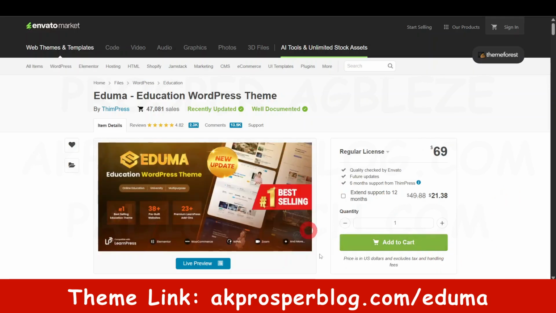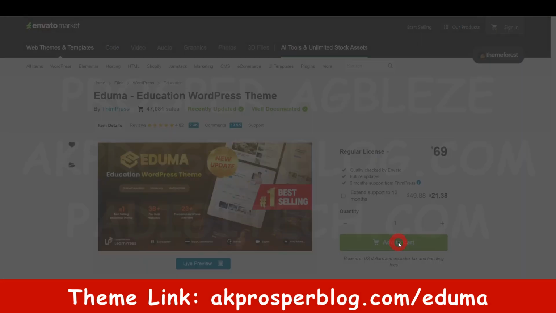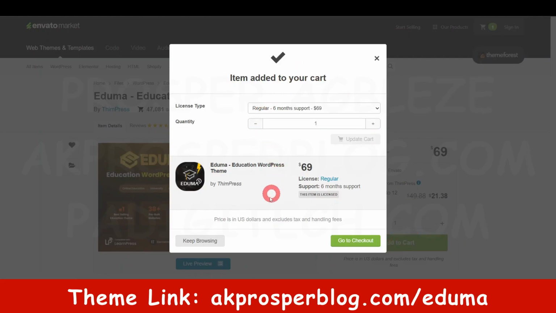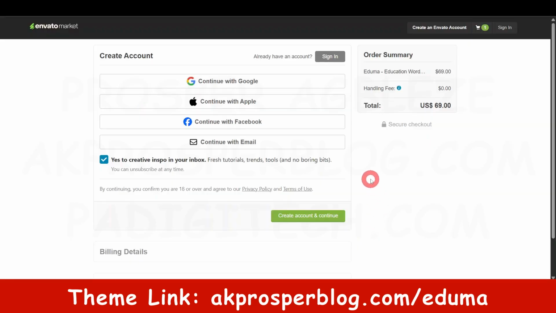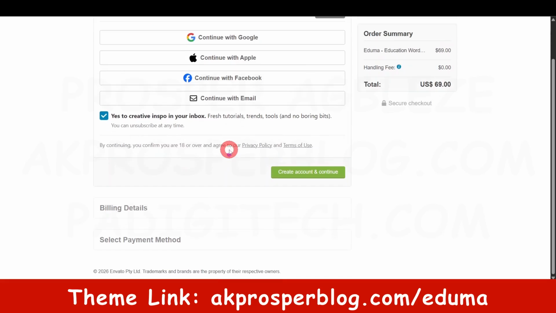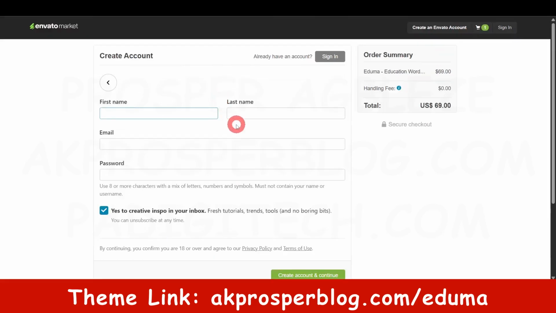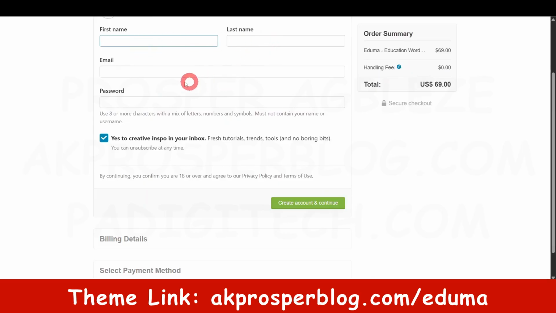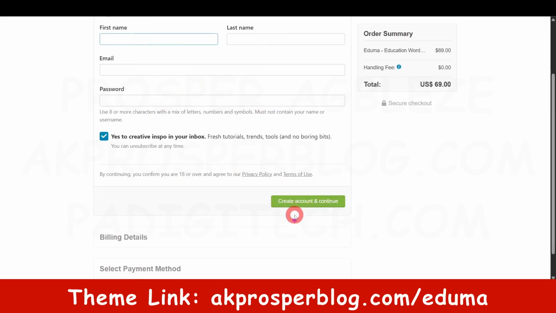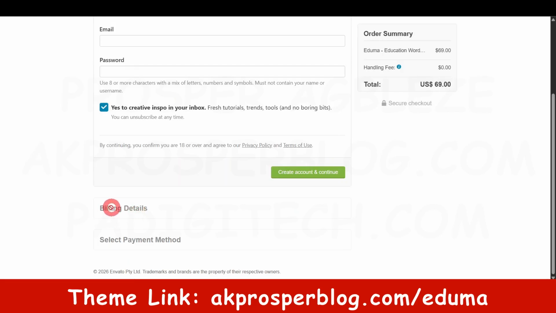Once you are here, just go ahead and click on add to cart, and then proceed to checkout. There's a chance that you might not have an account with them, so just go ahead and create an account. You can create it with email or any option that is okay with you. Once you select email, you put in your first name, last name, email, and password. Once you create an account, the next thing is to put in your billing details, select your payment method, and then you'll be able to make payments for the theme.